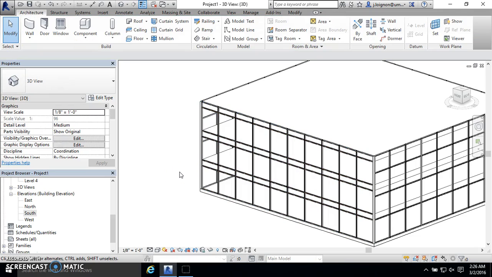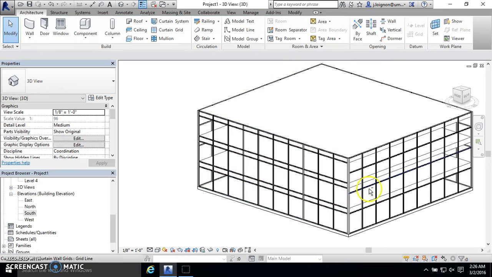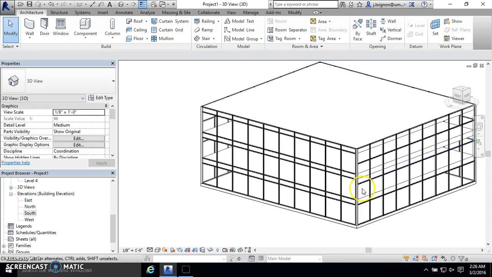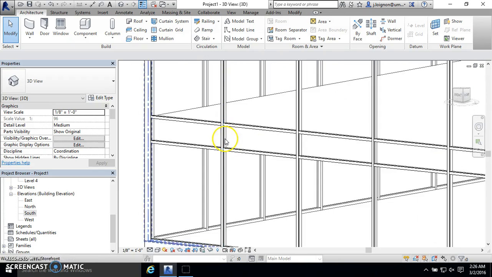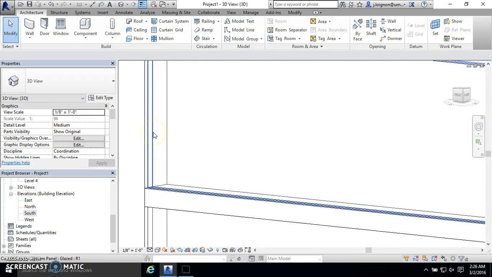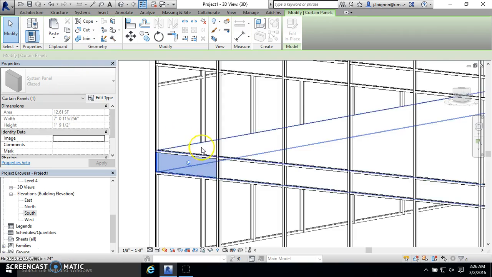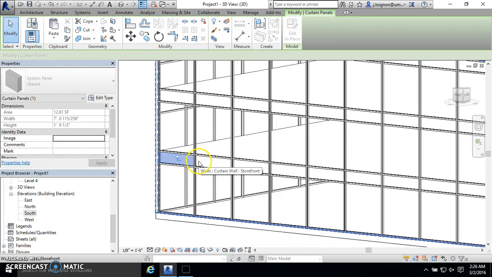That's good enough. That's a little bit better. Looks a little bit better for clarity purposes, to see it better. But you can't tell now, but this is actually still a glass panel in there. So I'm going to show you how you can turn it to glazing.